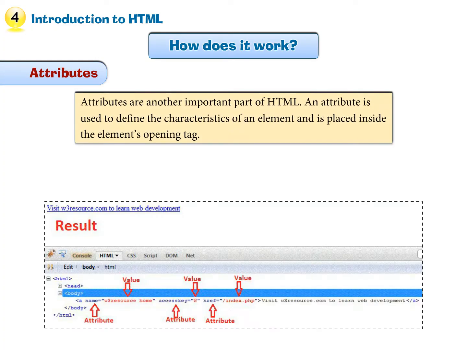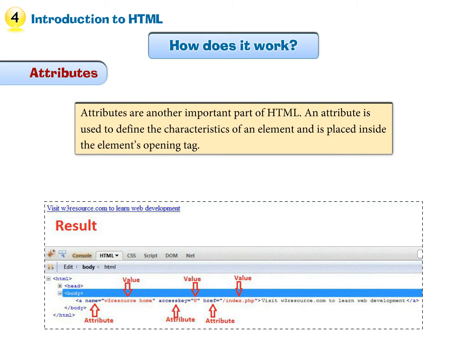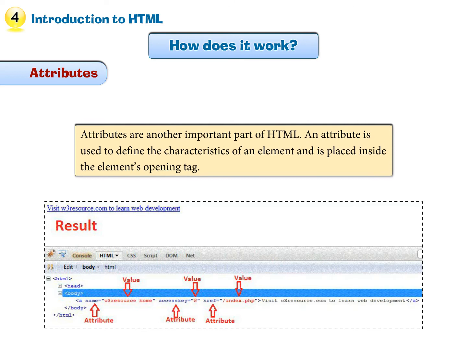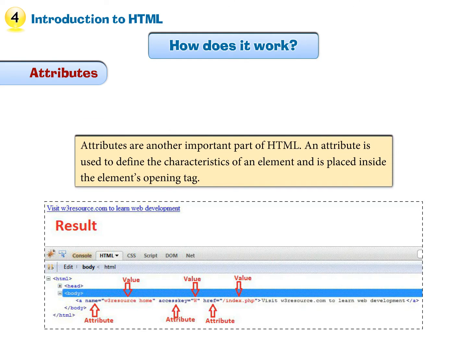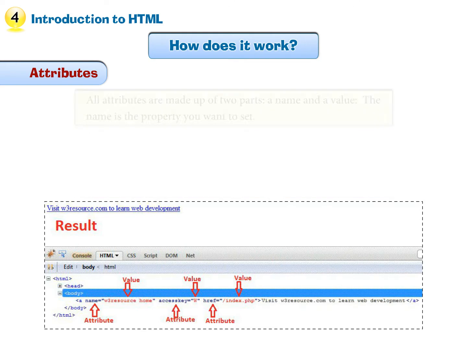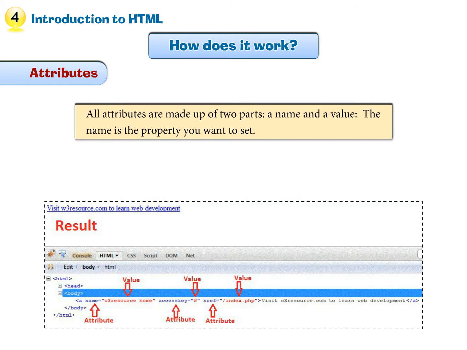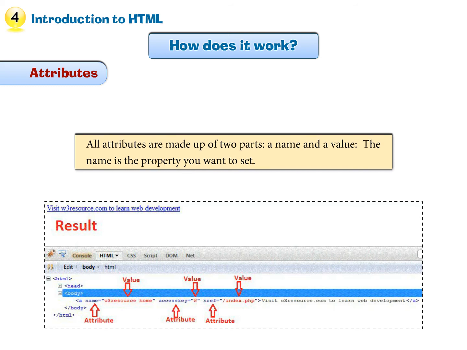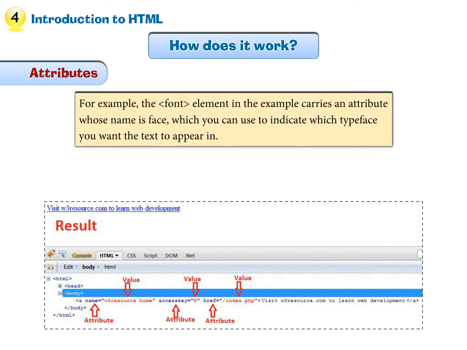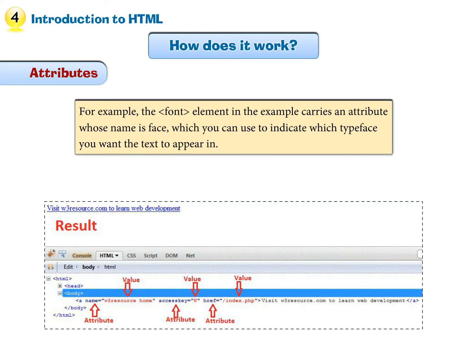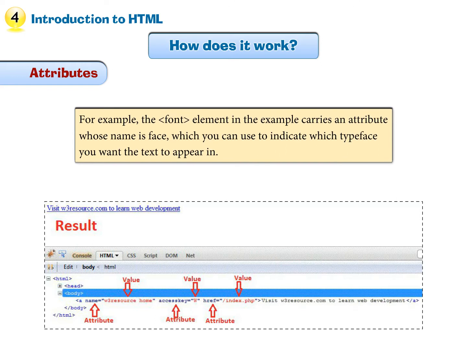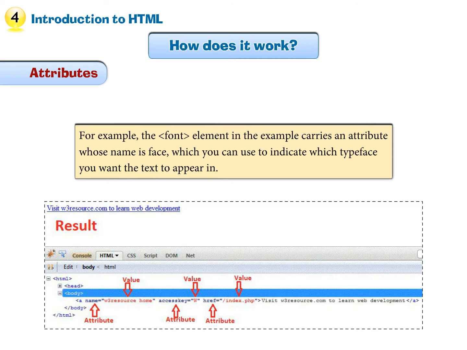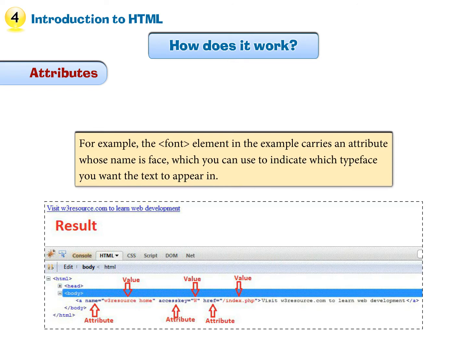Attributes. Attributes are another important part of HTML. An attribute is used to define the characteristics of an element and is placed inside the element's opening tag. All attributes are made up of two parts, a name and a value. The name is the property you want to set. For example, the font element in the example carries an attribute whose name is face, which you can use to indicate which typeface you want the text to appear in.